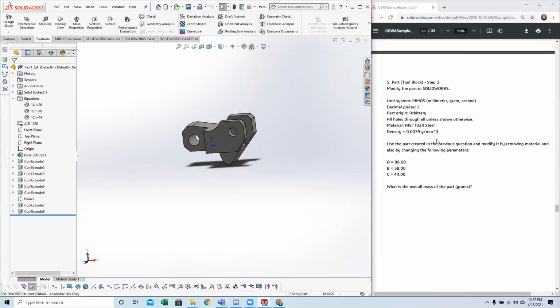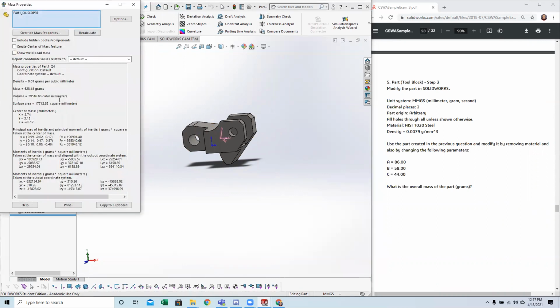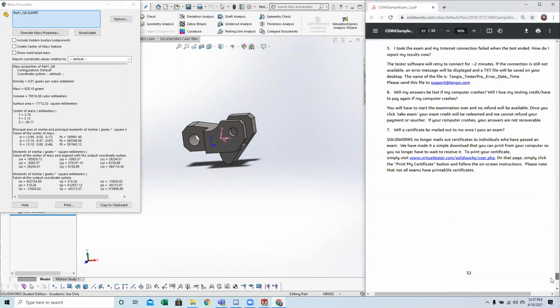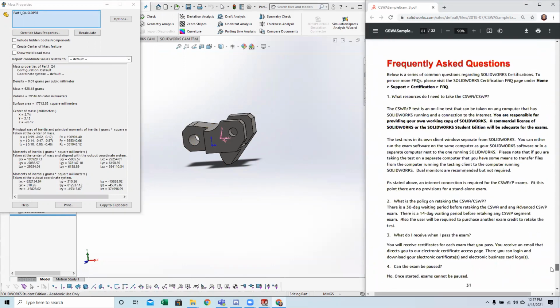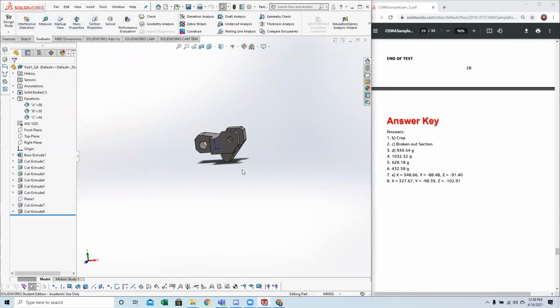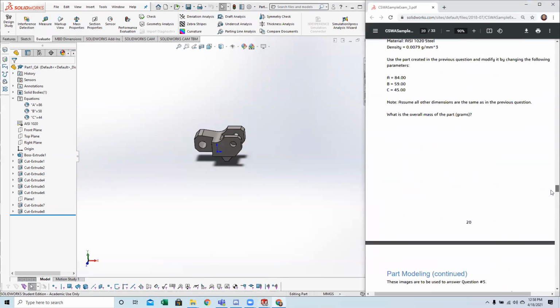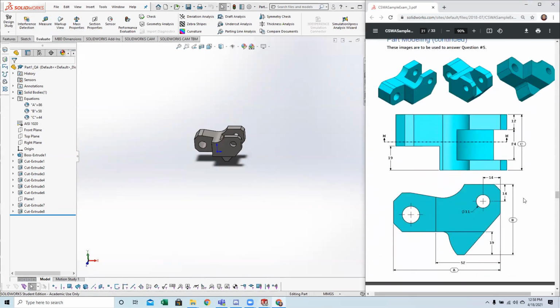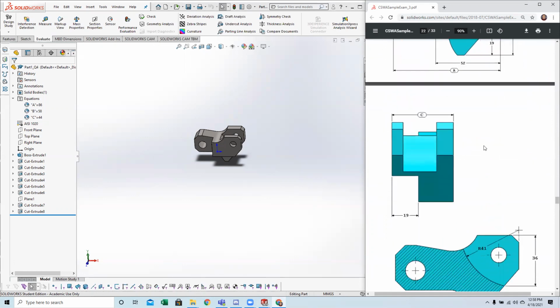We can now find the overall mass of the part, which we get by going to our evaluate tab, mass properties. Let's check the answers here. Number 5 was 628.18 grams, and that's exactly what we have right here, 628.18 for the mass of this part. So it looks like that one is all good.